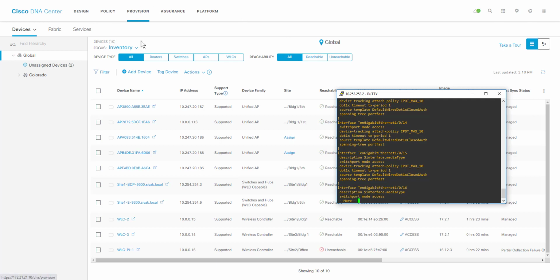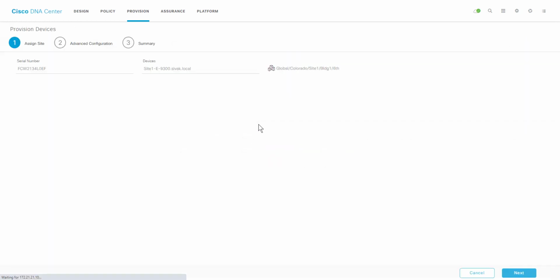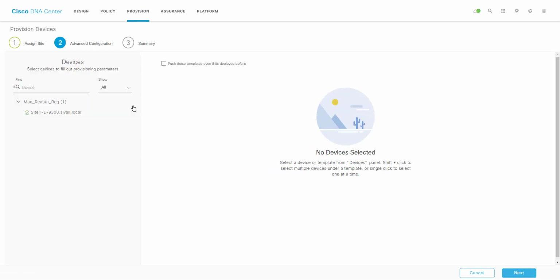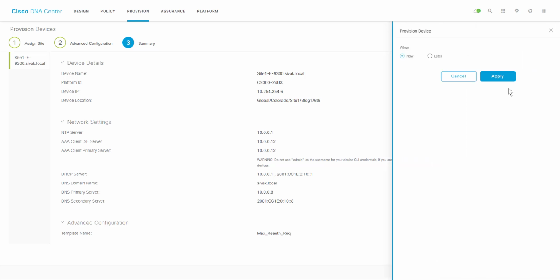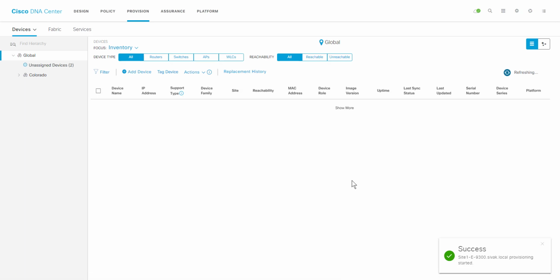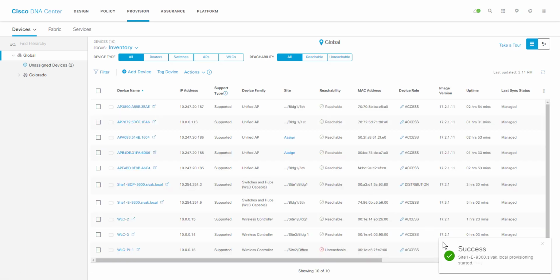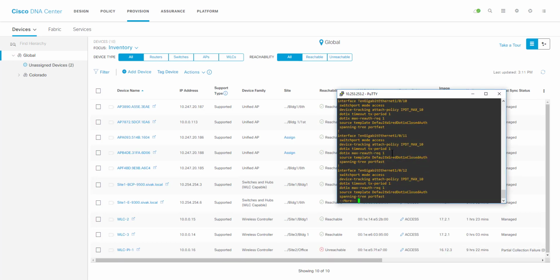To do that, I'm just going to provision again. I'll select my switch, Actions, Provision, Provision Device. I select it, and it remembers the last switch ports that I selected previously. Now I'm going to set this to, let's say, 1. Just crank it down one notch. We'll deploy and apply. Again, it'll take just a second to complete. It looks like it's done now. We'll check the switch again, and now we see that the .1x max reauth request is set to 1.